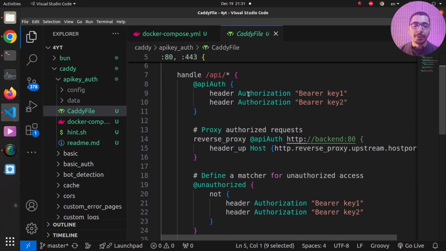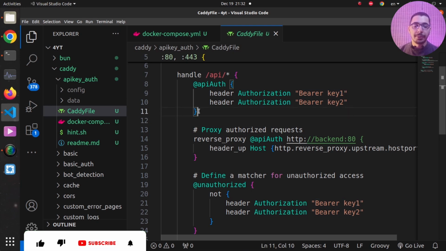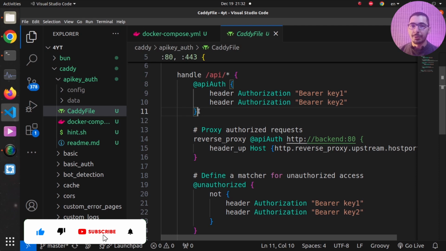And if I move down, you can see that I've got a handle directive that is listening to /api/*. So any path that will match this pattern will be served by this handle block. Right over here, I've got a matcher that is looking at the header of the requests that will be received, and to be exact, it will look for the Authorization header, and if the values are these two, Bearer key1 or Bearer key2, this matcher will return true, and later we can use this in order to proxy our requests to our backend services. So I'll move down right over here.